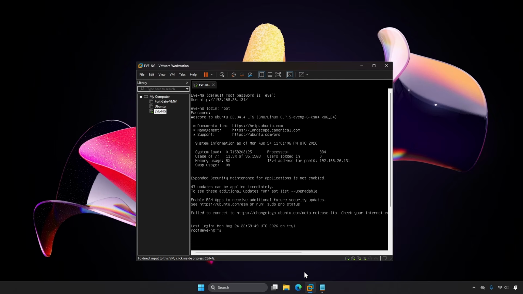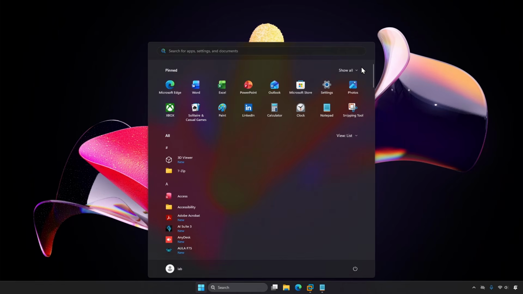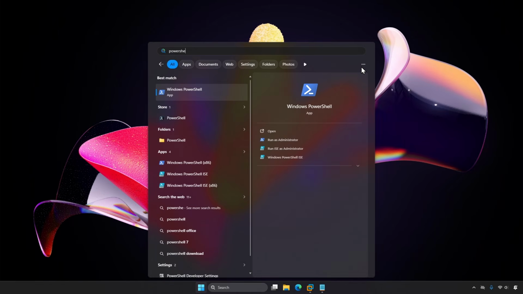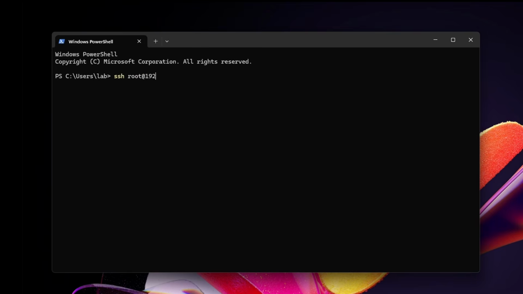So, let's start by connecting to the EVE-NG command line. I'll connect to the EVE-NG IP address using SSH directly from the Windows host. I'm using PowerShell for this. Use the SSH command specifying the user and IP address of the EVE-NG VM.